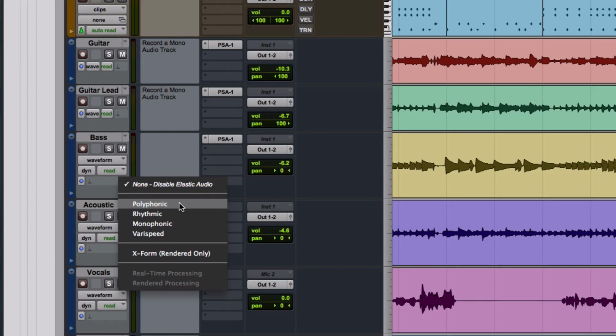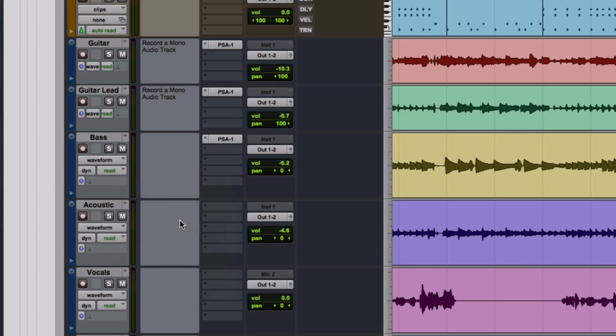You're playing chords. Rhythmic would be for rhythm instruments like drums a lot of times, percussion. Monophonic is great for things that are a single note, a vocalist who's singing, or in this case, a bass guitar. It's playing one note at a time. I'm going to choose monophonic. My track goes gray, goes offline for a minute while it analyzes the audio. It's back online. Now I'm ready to do any kind of processing I want to do.